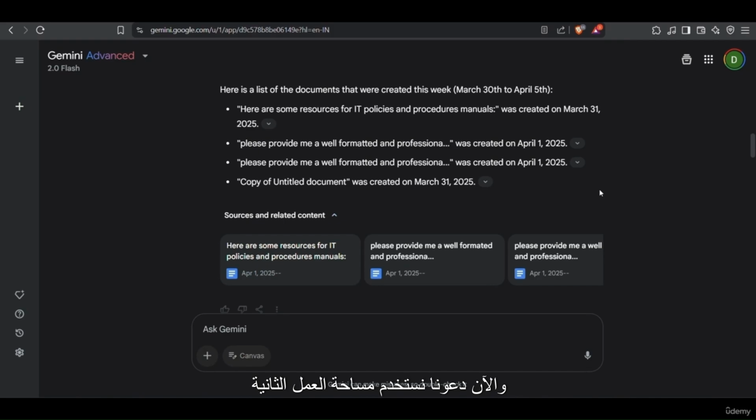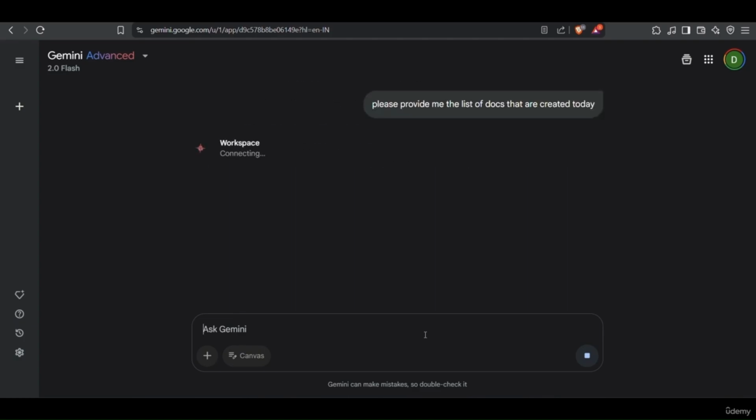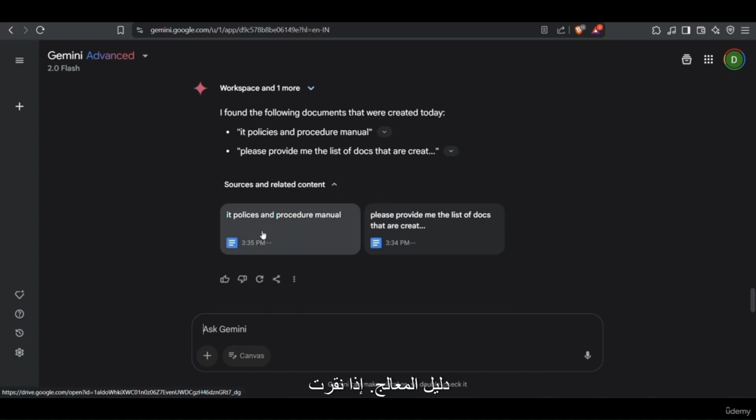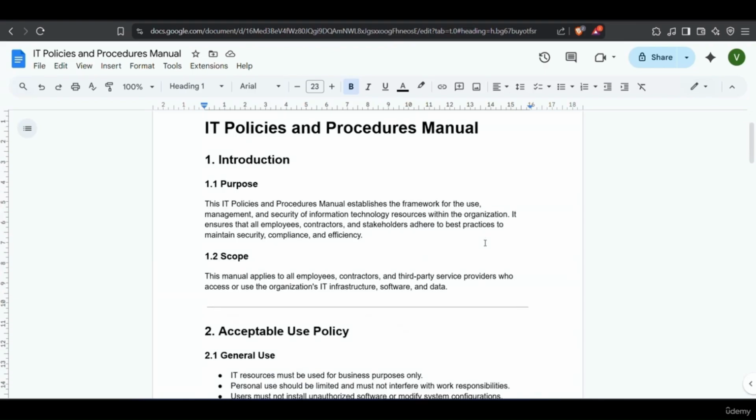And now let's use the second Workspace extension, that is Google Docs. For Google Docs, we are going to ask Gemini to provide me the documents that we have created today. So let's write the prompt. As you can see here, I have written the prompt: please provide me the list of documents that are created today. So let's click on submit. I found the following documents that are created today: IT policies and procedures manual. If I click on it, it will navigate us to the document.